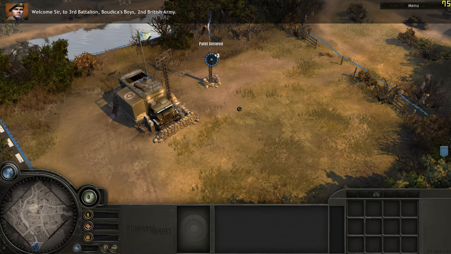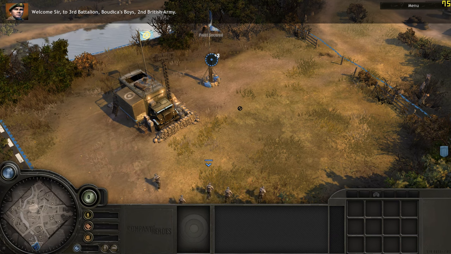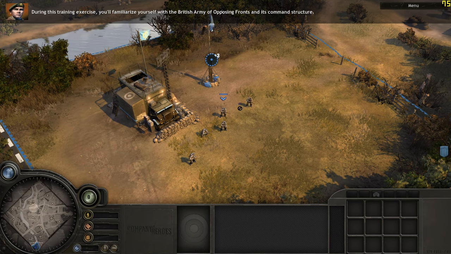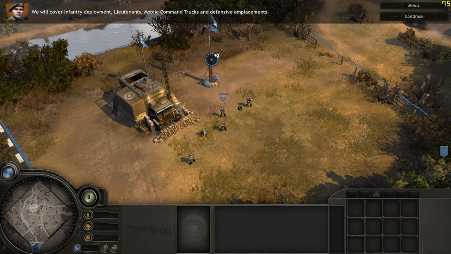Welcome, sir, to 3rd Battalion, Boadicea's Boys, 2nd British Army. During this training exercise, you'll familiarize yourself with the British Army of opposing fronts and its command structure. We will cover infantry deployment, lieutenants, mobile command trucks, and defensive emplacements.